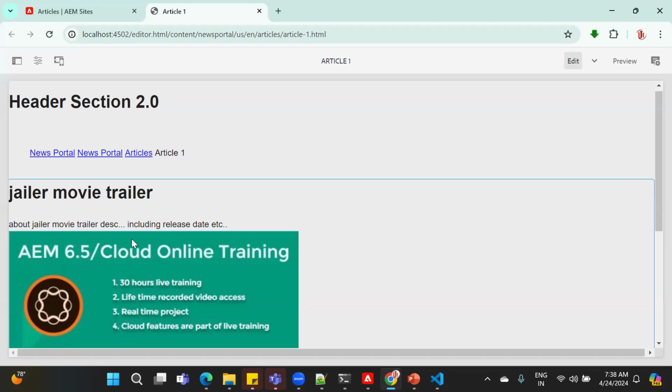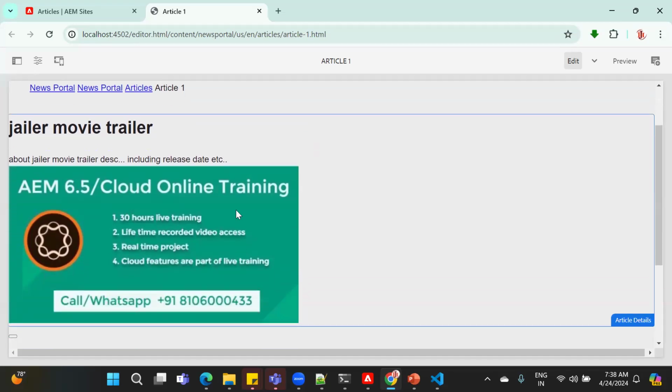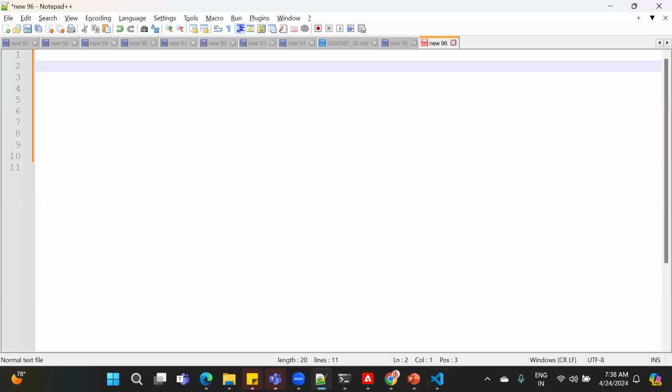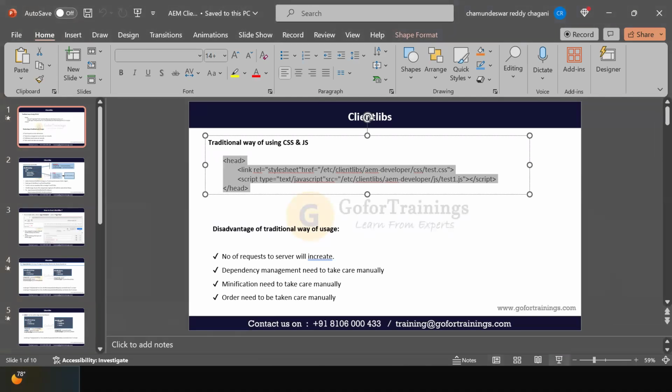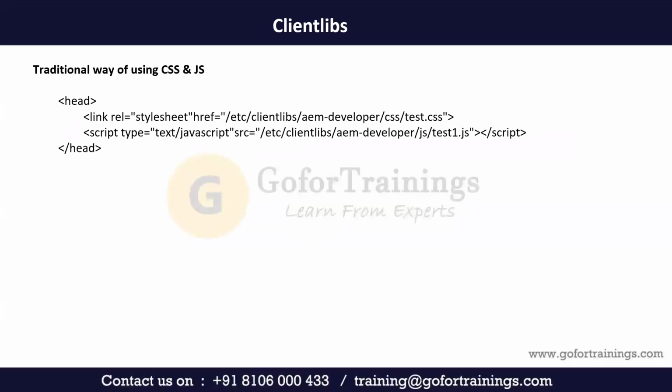Okay, so the next concept is client libraries. A client library is also a node in the JCR repository, similar to your AEM component. If you want to create a component, we have to create a node with the cq:Component node type.